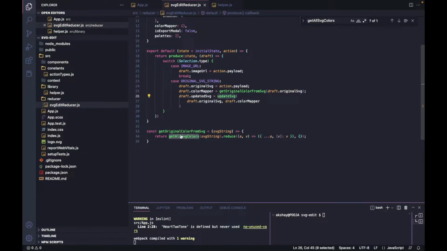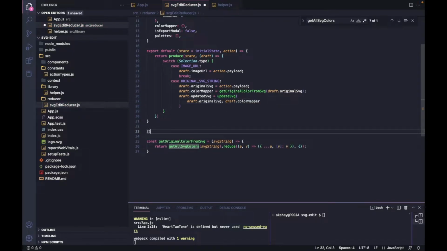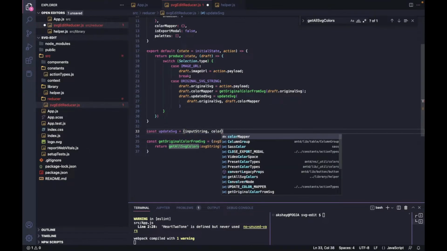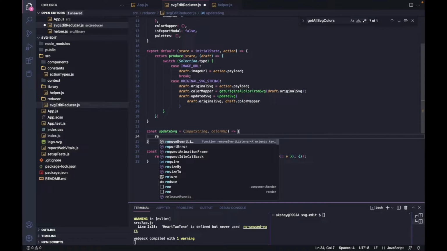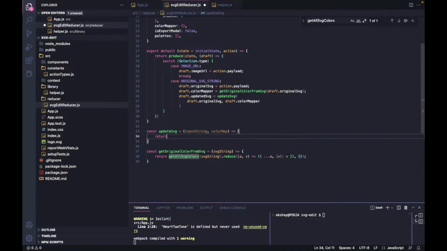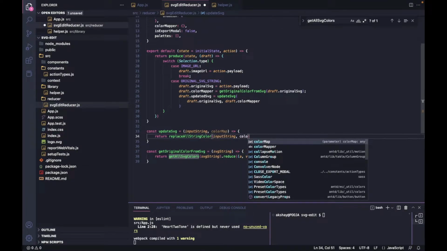Okay, so this updateSvg we'll create here: const updateSvg. This will take an input string, comma, colorMap. Here again we'll create a library function: return replaceAllStringColor, and we'll pass the input string here, comma, colorMap.